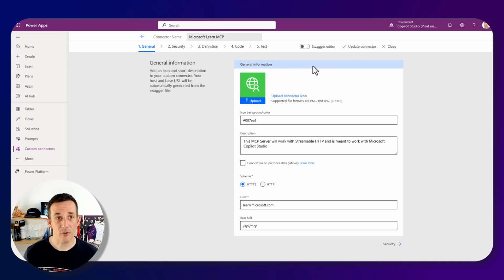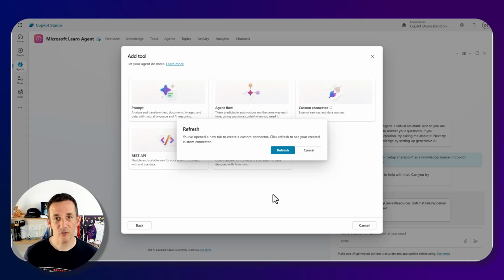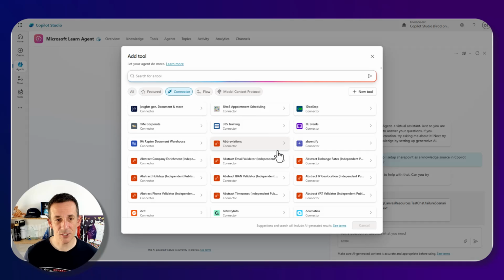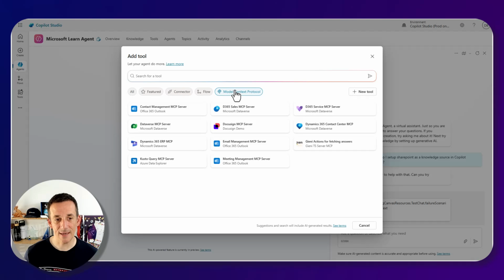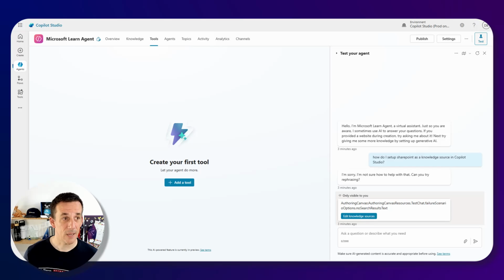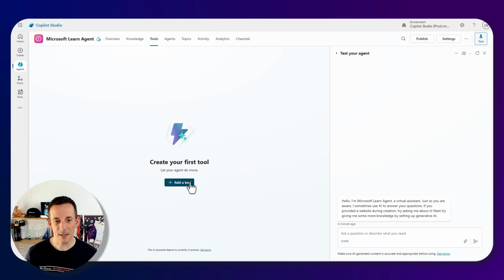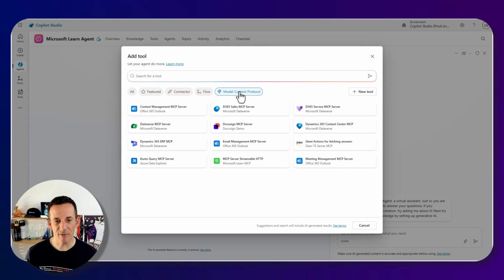So with the connector now created, if I jump back across into Copilot Studio and hit Refresh, we can filter by MCP. And if your newly created MCP connector is not showing, we wait for a bit longer. Or if we refresh the page and click on Add a Tool, again, filtering by Model Context Protocol, you'll see the newly created connector. Now, this did take about 5 minutes for me, so a lot of patience, maybe go and grab a cup of tea or coffee.